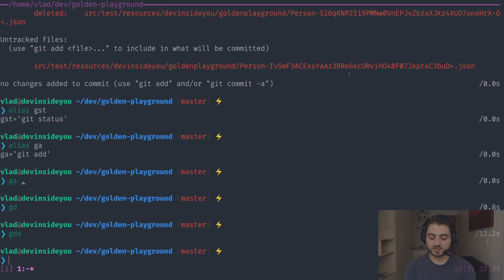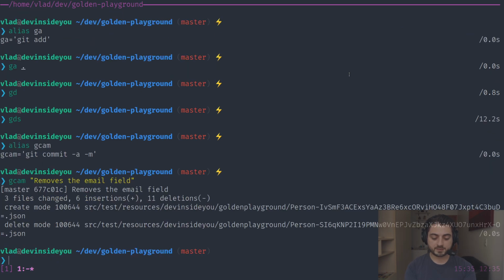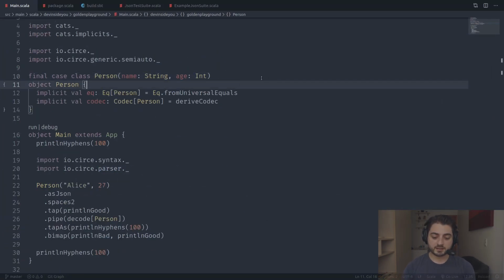So let's just commit everything. I'm going to do gcam. Hold on, I'm so used to using these aliases. gcam is git commit -am, so basically commit everything and specify the message. We're going to say, removes the email field. All right, like this. And let's do it the other way around.